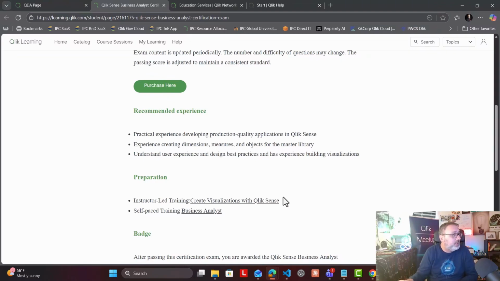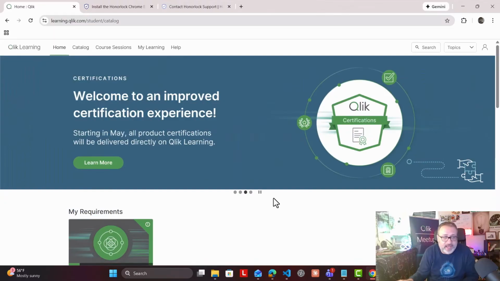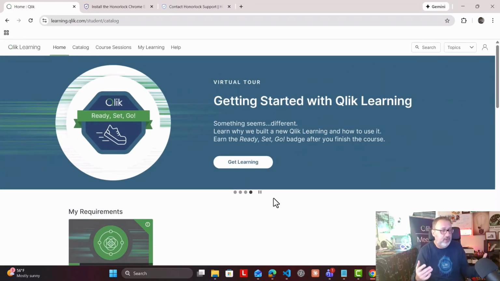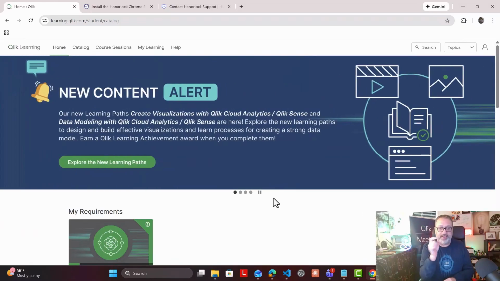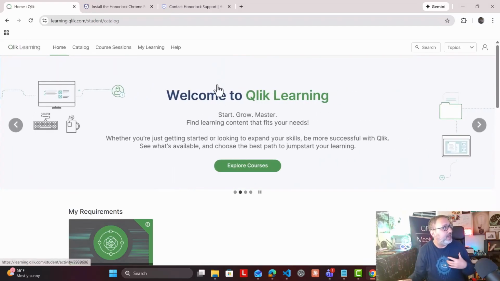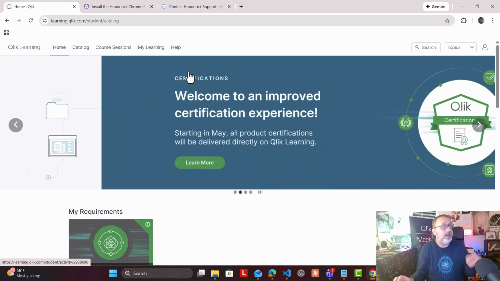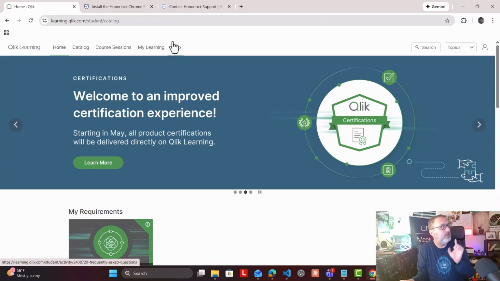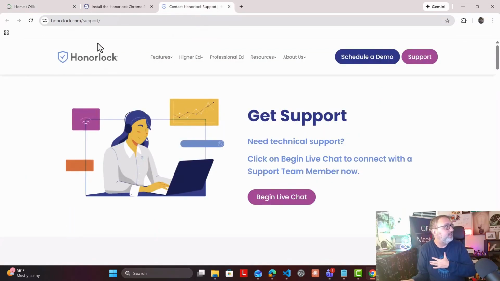Let's go over those. So in order to actually take the exam, you need Google Chrome. Why is that? When you go into the exam, and I don't have any page to show you that in practice because I basically already took all the exams, but once you go to the exam, the first time you're doing this, Qlik Learning will ask you to install a Chrome extension. That's why you need it. You need to use Chrome, and make sure your Chrome is up to date. The extension is this Honorlock extension.